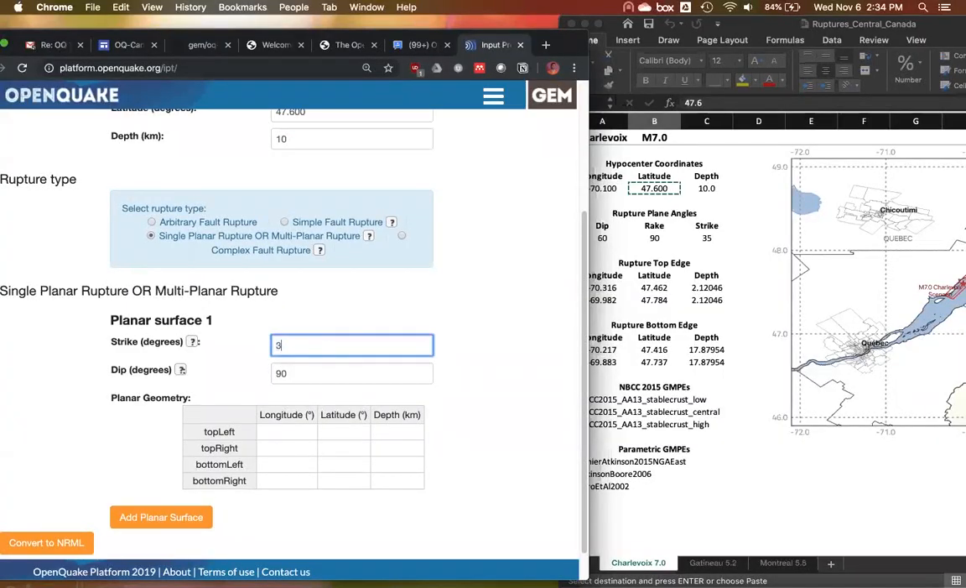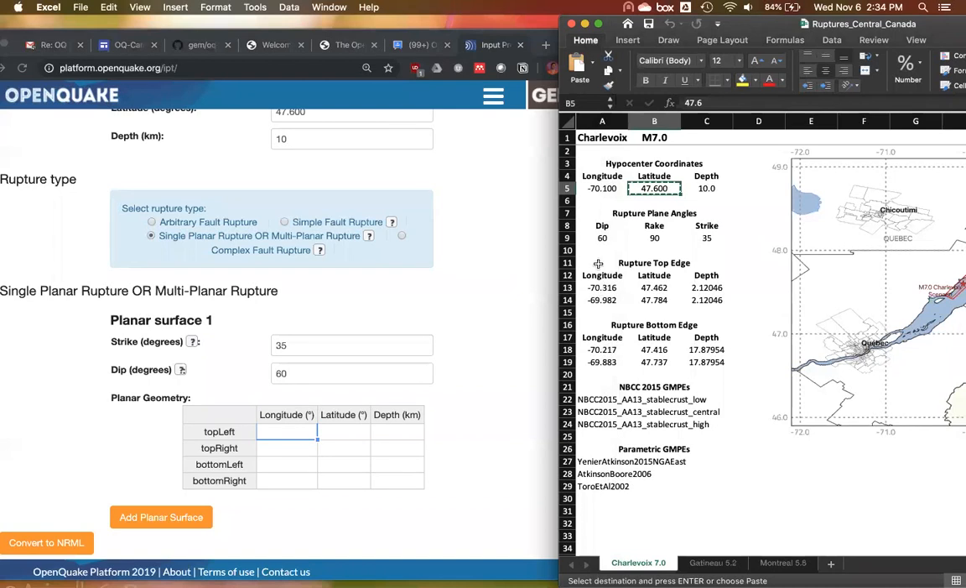We have a strike angle of 35. A dip angle of 60. And then we have the coordinates for the top and bottom edges of the rupture plane. So we could just copy and paste them here.